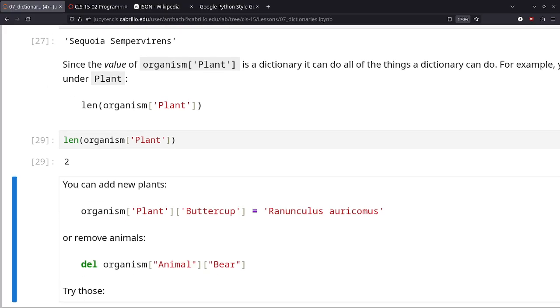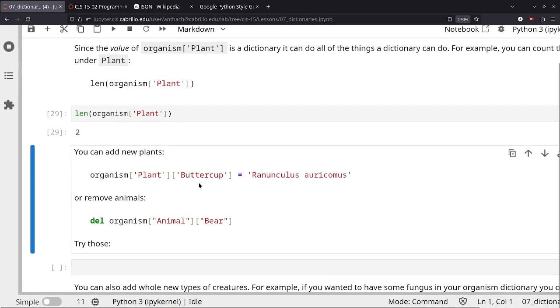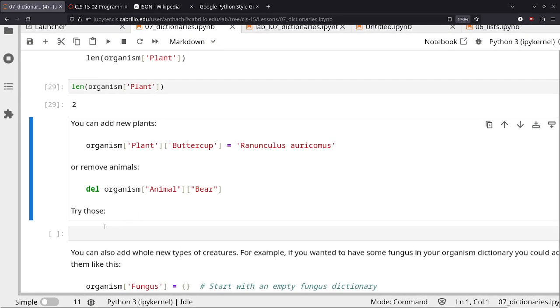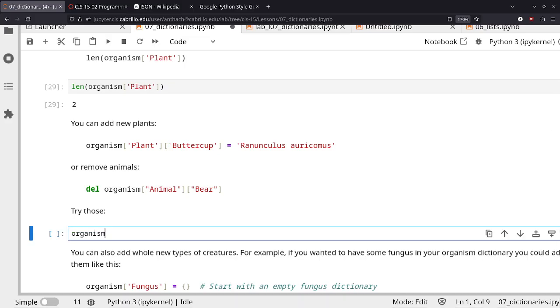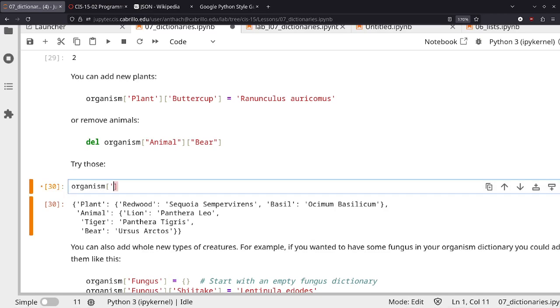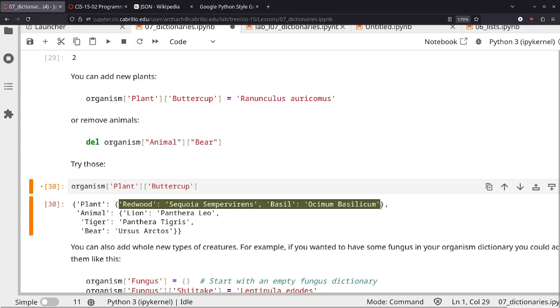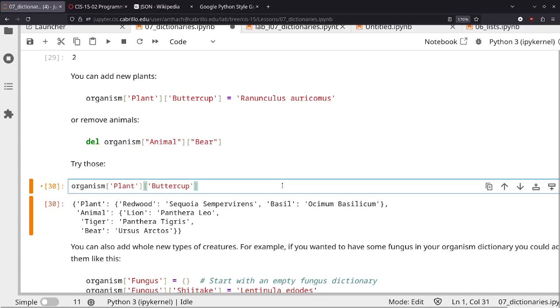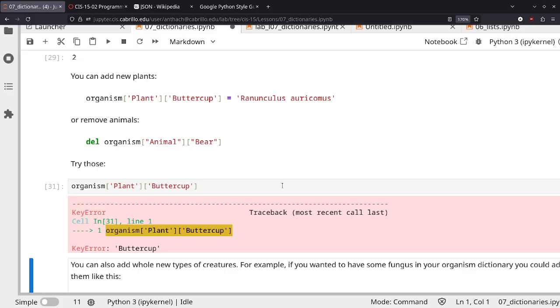We can populate inner dictionaries similarly. Right? We just have to dive into it. So let me try to access something that doesn't exist first. Right? So here's what our dictionary looks like. Right, let me access something that doesn't exist. Like, okay, this dictionary does exist, plant. But inside of it, is there a key named buttercup? Right, there is no key named buttercup inside of here. So this is going to give us a key error. Right? It says, oh, no buttercup.